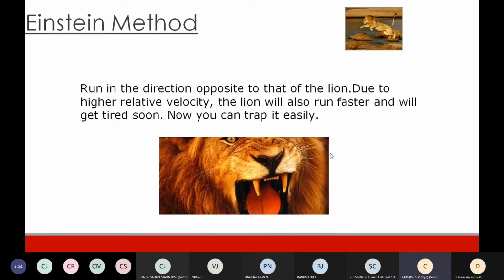Second one, Einstein's method. Due to higher velocity, you can run in the opposite direction of the lion in a very fast manner. The lion will run in the opposite direction of you very rapidly. At last the lion will get tired and you will easily trap it. Think about your situation. Einstein's method is an excellent method, but applying the method for catching the lion, think about the situation. It's our duty to decide where to apply.